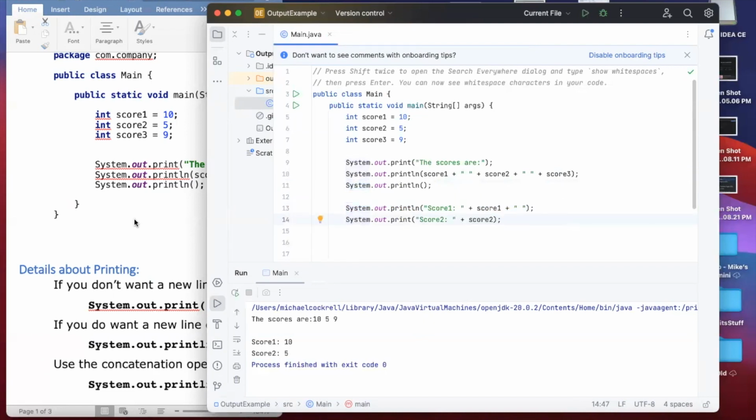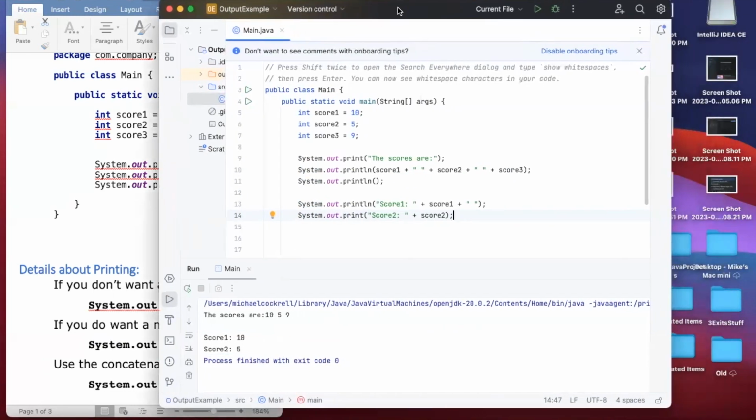You can experiment with Java more to see how the print method, the println method, and the concatenation operator can be used together so that you can see how to create standard output in just the format that you want to display.